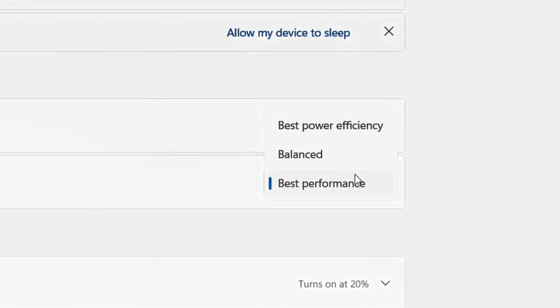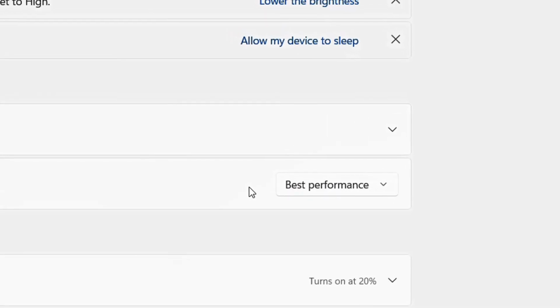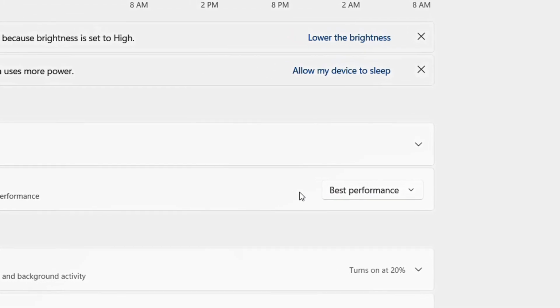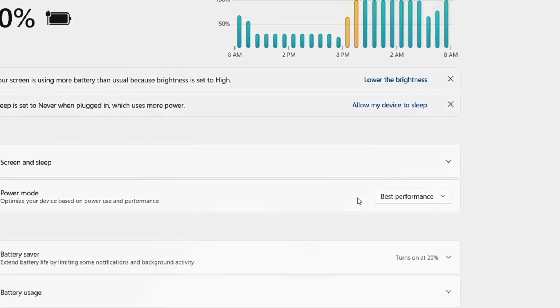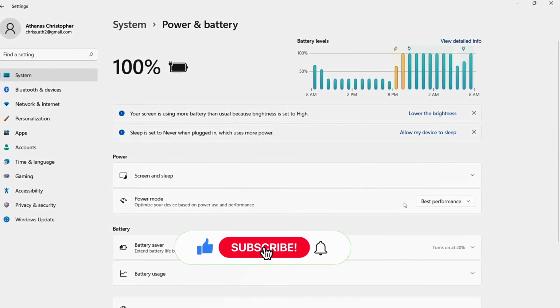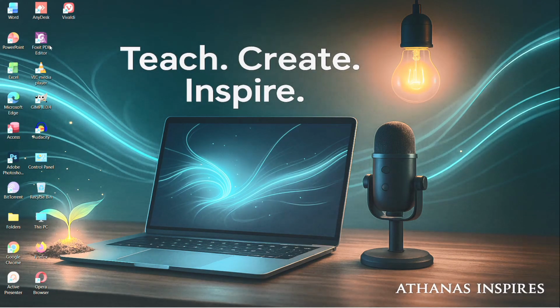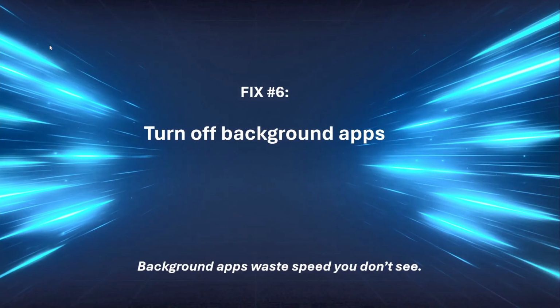And you'll see these options: Best Power Efficiency, Balanced, and Best Performance. Now here you'll have to select Best Performance, like that. You see? Now what this does is simple. It allows your computer to use more processing power, which makes apps open faster, programs respond quicker, and overall performance feel smoother. Alright, let me close this and move to fix number 6, turning off background apps.